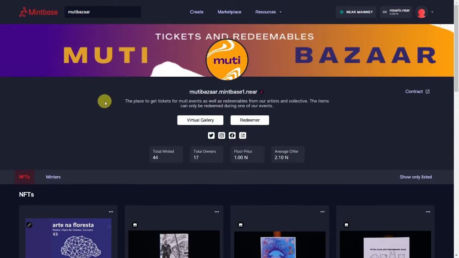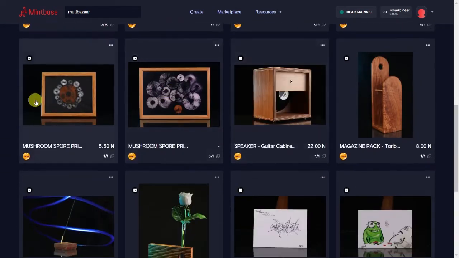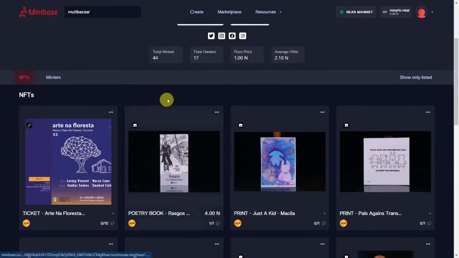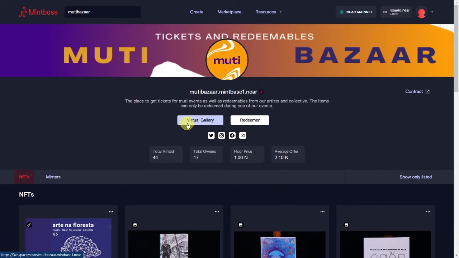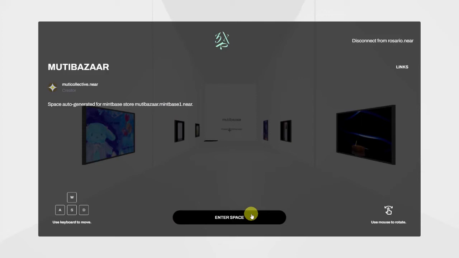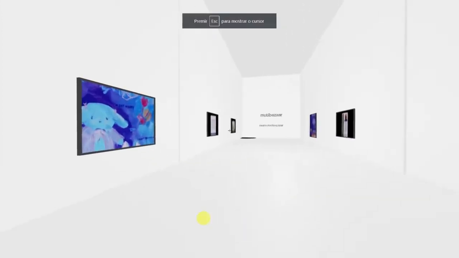You have here the Mintbase store online, and you can check you have different items, some physical ones like speaker cabinets, books, prints, anything. But the cool thing that 3XR creates automatically for every Mintbase store is a virtual gallery that's accessible from the virtual gallery button in the Mintbase store. You have access to all of this, and any store created will have its own virtual gallery. Like I said, it's auto-generated for the Mintbase store. It's a wonderful application for you to shop online via virtual reality.